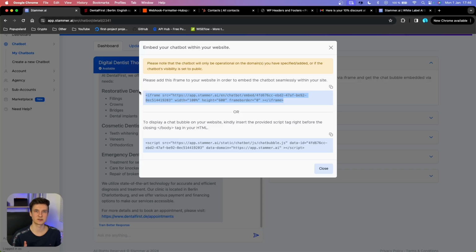So let's say you have a specific page and you want the chatbot to automatically show up in full screen mode, in a similar way to how you can see it over here in this preview. And then the second option is the small bubble in the corner. This one is a code that you want to put inside the body of your website. And so I'm quickly going to show you how you can do that.